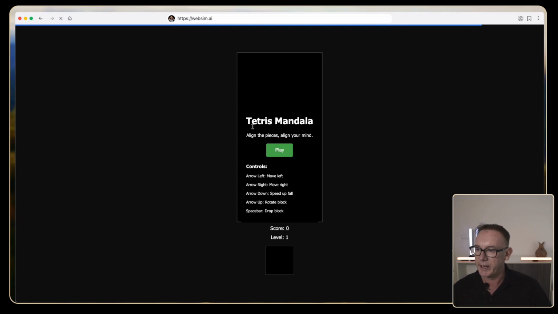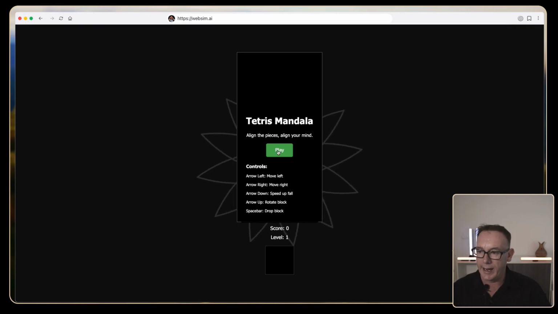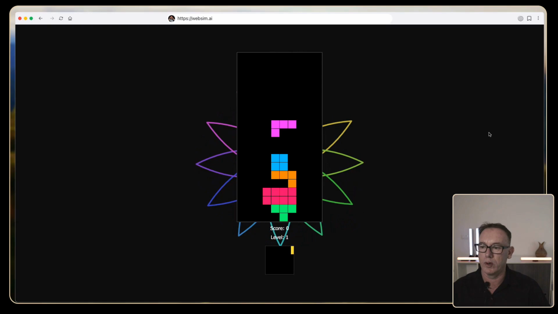So we have start of the game, Tetris Mandala, align the pieces, align your mind. And we've got the controls going on here. At the moment, it's still generating the page. A little bit of an animation has kicked in. So we'll hit play. Whoa, that is fast.